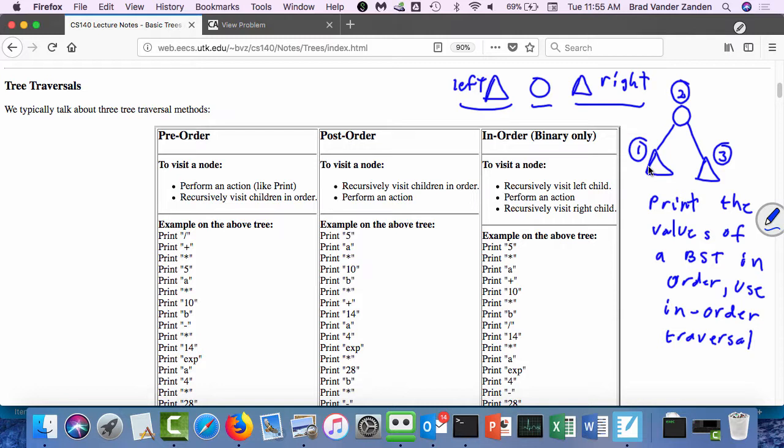And the base case would be a leaf. When we get to a leaf, we just print the leaf, because one node is obviously already in sorted order. So that is an example of in-order.